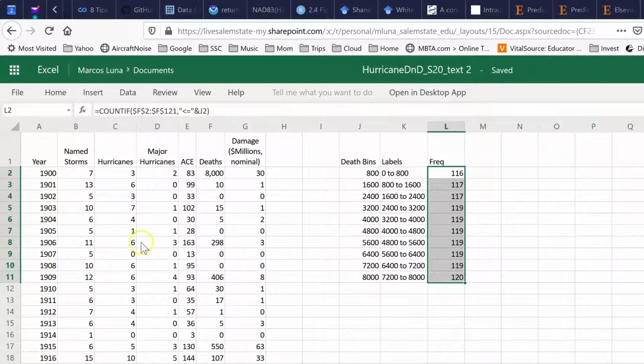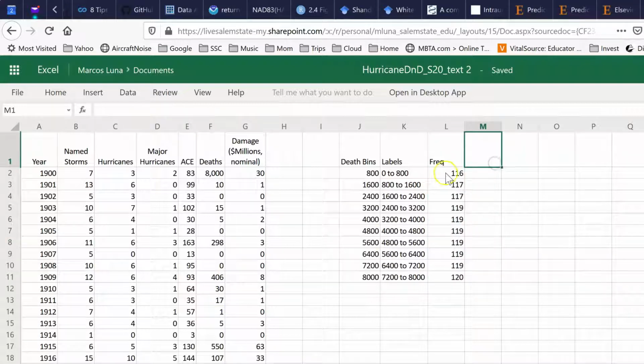The second one, all right, so then there's two pieces to this. So these are the frequencies, but they're not correct yet because these are counting everything. And what I want it to do is only count within that bin. Right now it's counting everything.